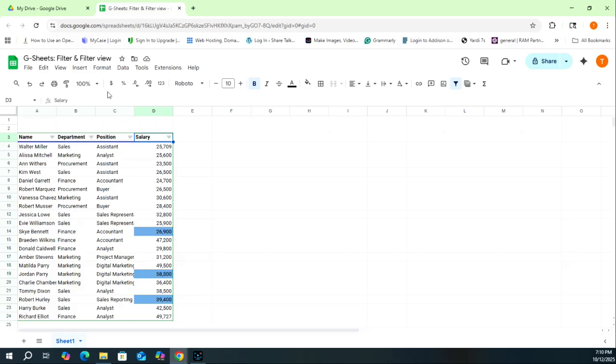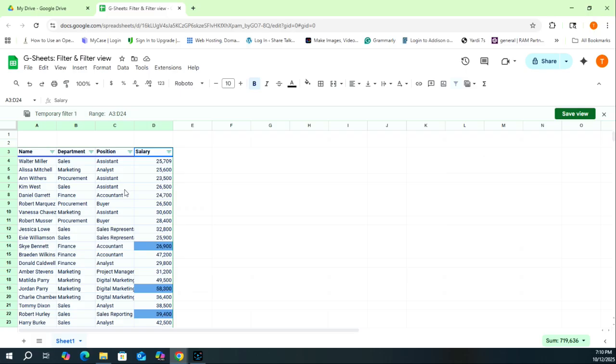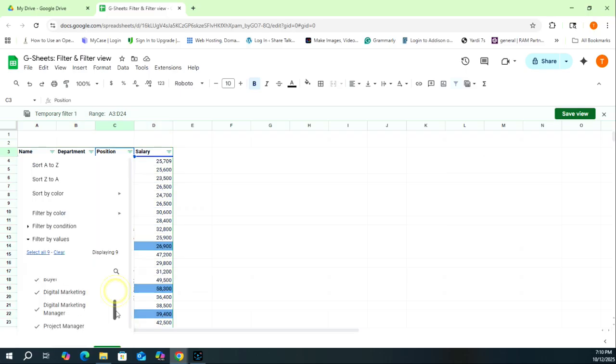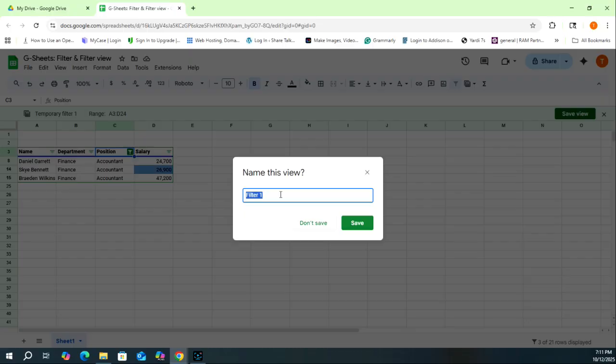To do a filter view, you go to Data, click on Create a Filter View, and what I can do now is filter this data based on anything. Let's say I want to see only the accountants. I filter that data. I can also save this view so that when I click save, I can call it whatever. I'm just going to call it accountant.